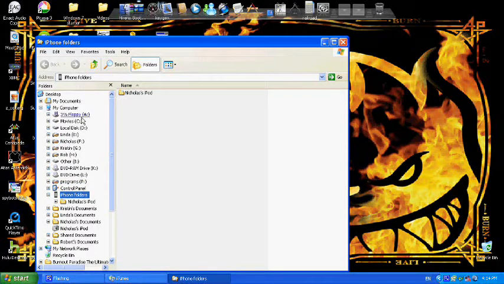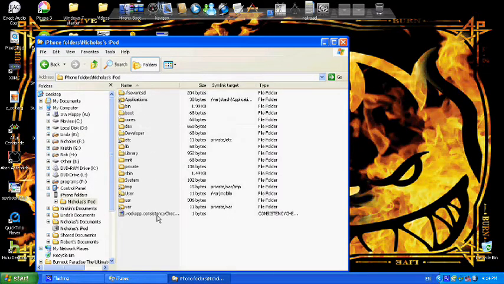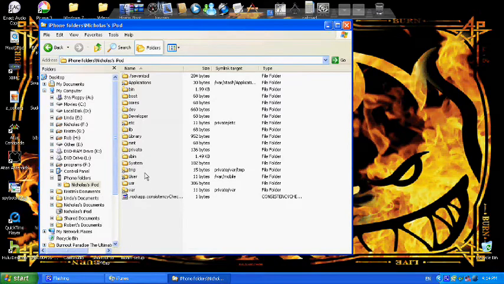But if it doesn't show the name of your iPod here, just click on iPhone Folders right here. And then see, it should say whatever your iPod's called. So just double click on that. And you're SSH'd into your iPhone or iPod Touch through the USB cable.